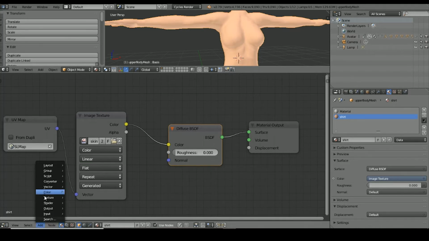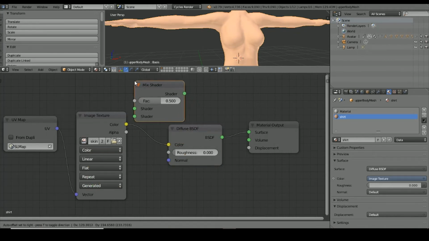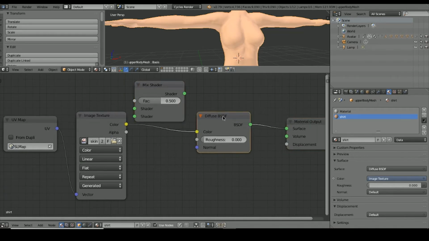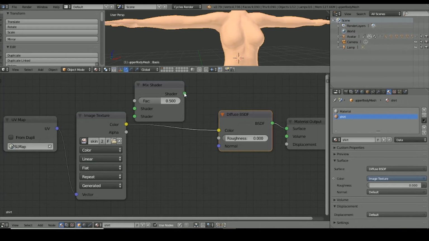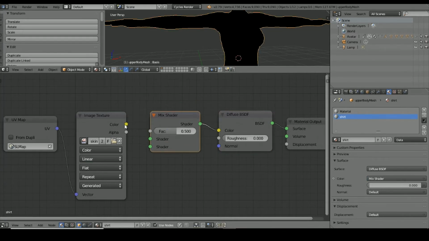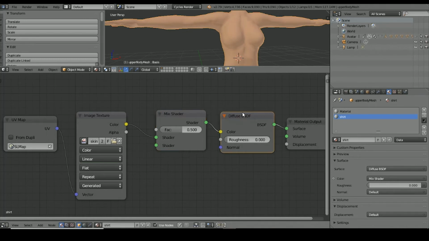Well, we need a mix shader for that. So we're going to go under shader and go to mix shader. And we're going to put it here. And we're going to actually move these two over, because this is going to go there. And the color map, the color is going to go on the top. So the base color goes on the top, and then we're going to add our shirt layer.